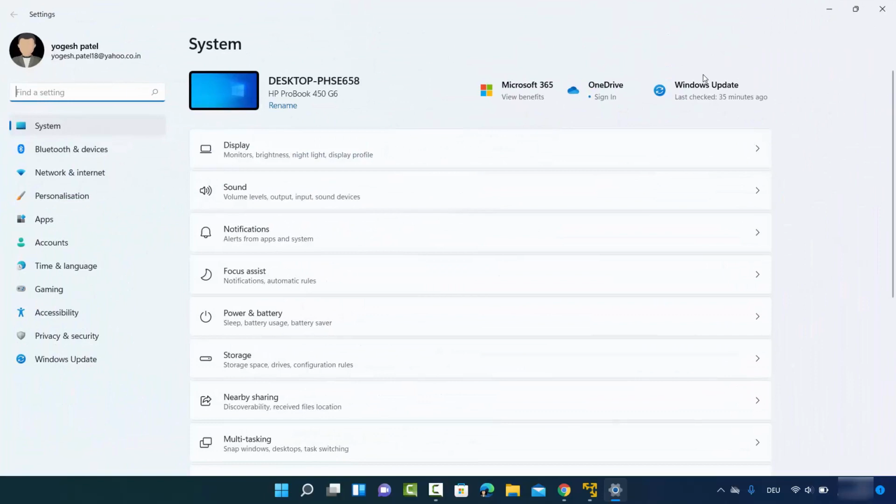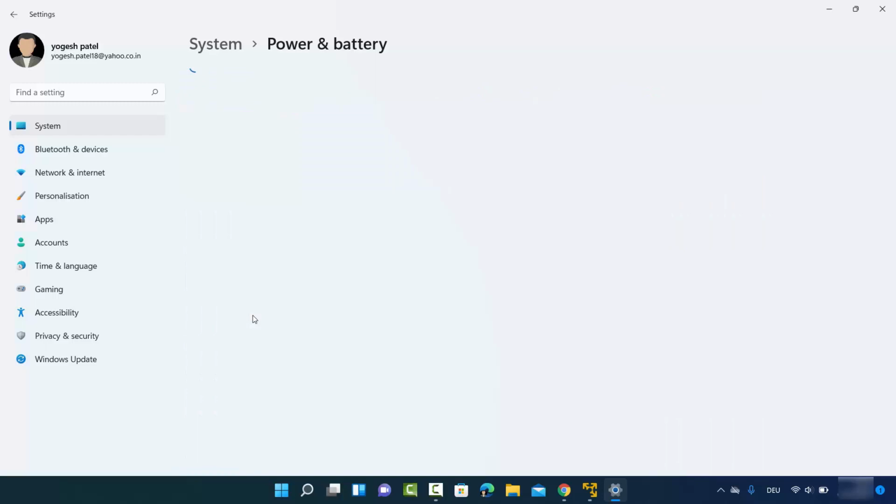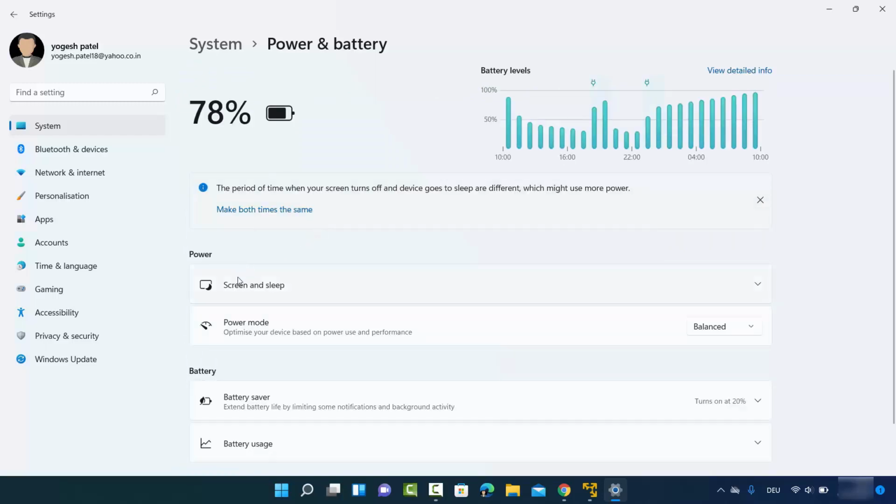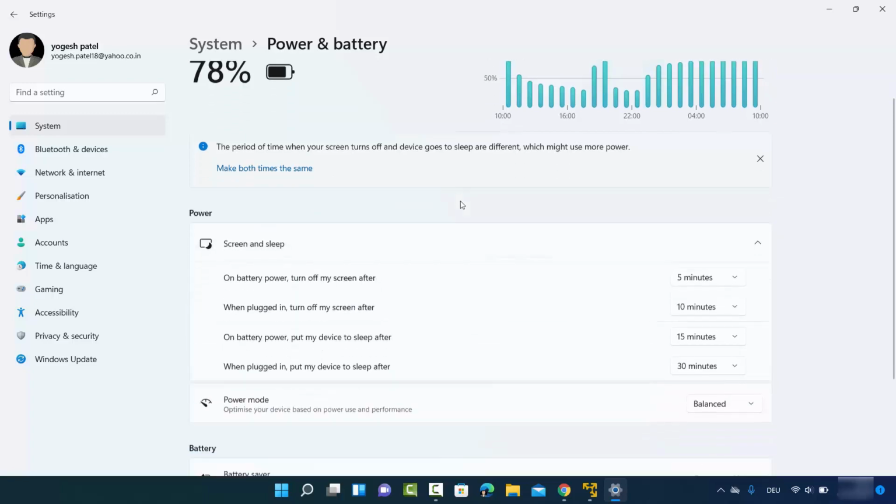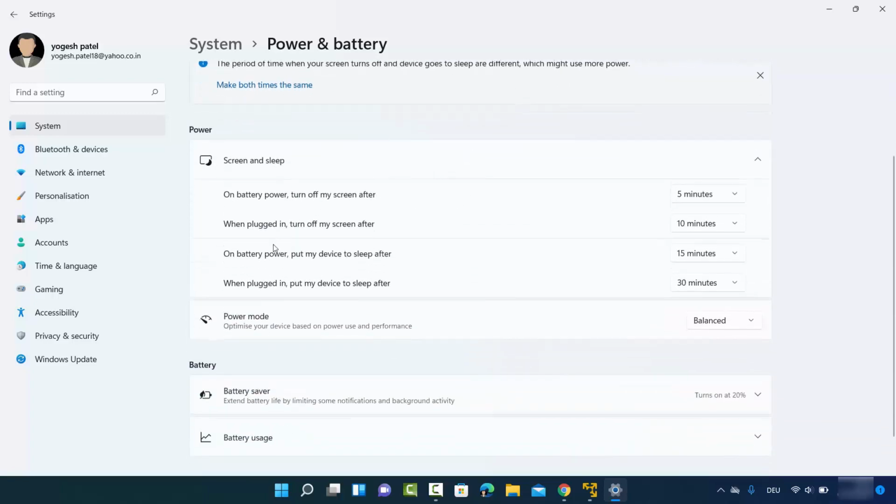Once the settings app opens, you need to select System on the left hand side, and on the right hand side you will be able to see this option which says Power and battery. So just click on this option. Now here you will be able to see, under Power, Screen and sleep. So just expand this option and you will be able to see several options here.